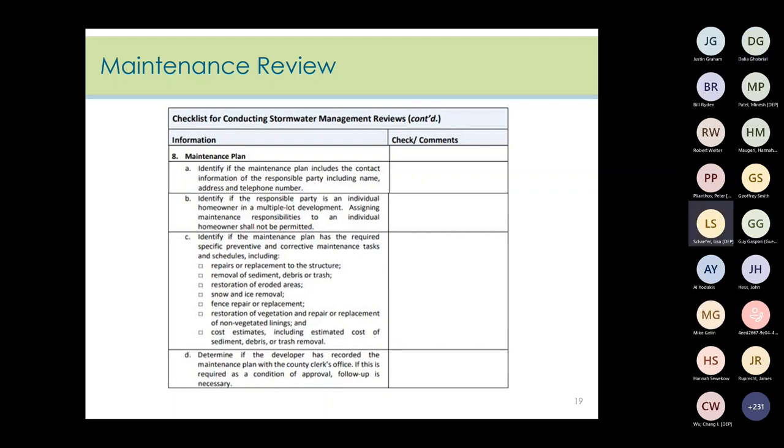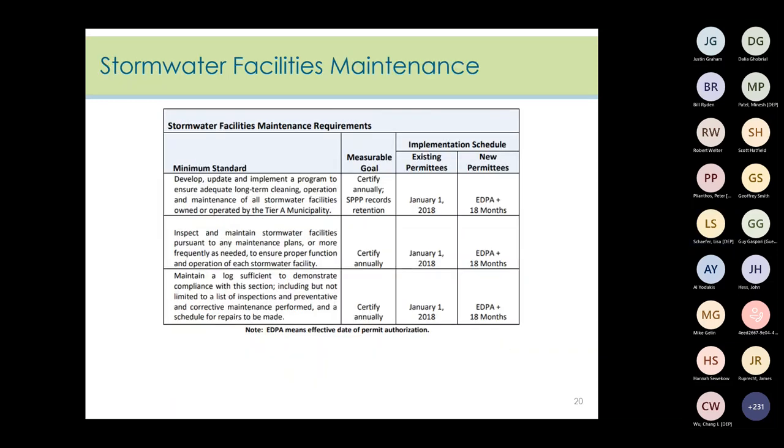Thank you. All right. So I'll show you some more documents that are available online that will help you in your review of the maintenance plans. So there's also more information in Chapter 4.1 of the Tier A guidance document for the stormwater facilities maintenance. This table is part of that chapter, which lists the implementation schedule for the minimum standards for a Tier A MS4.